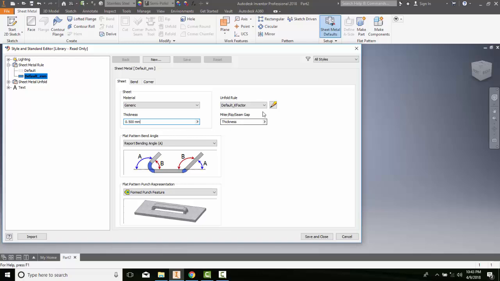We have the unfold rule. We can come over here and do a default K factor, or we can do a bend compensation. We can also have the miter, rib, and seam gap, and we come over here and we can set that to using the thickness edit box, and we can come down and change our flat pattern bend angle.